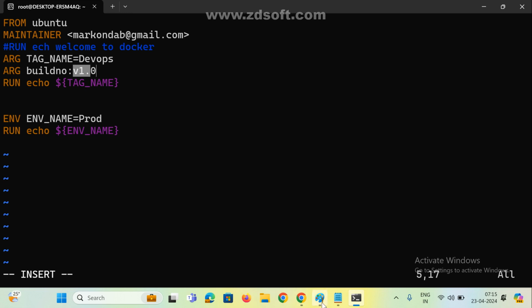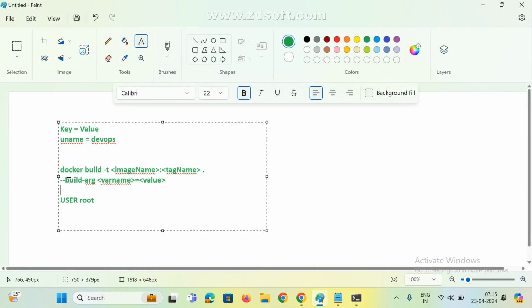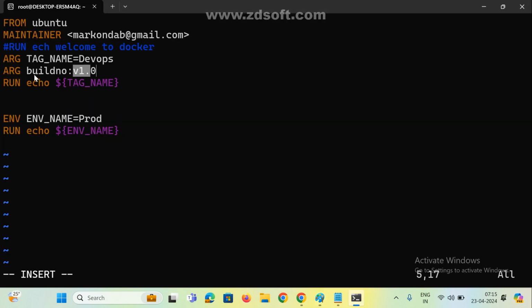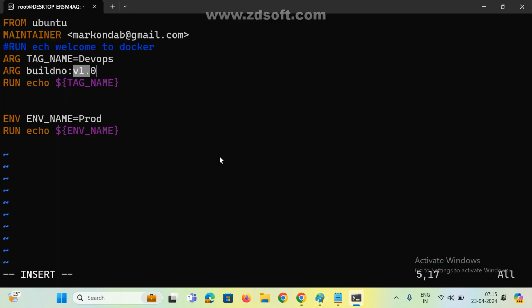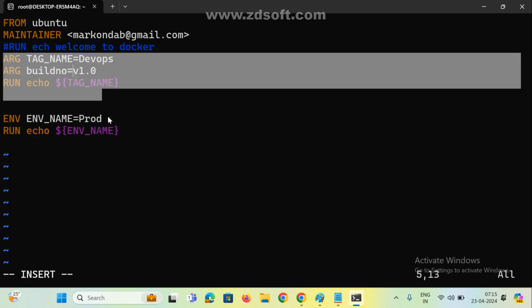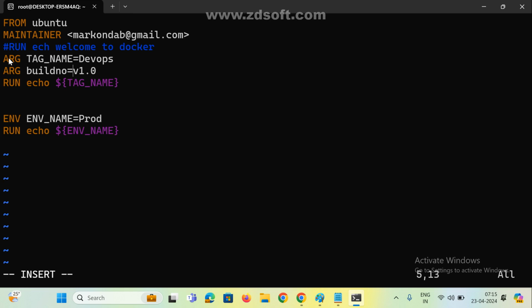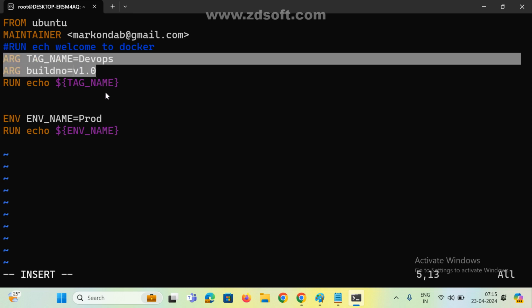In that case, how are we updating? This is the syntax: --build-arg, and what is the name I gave here? Build number equal to 2.0, or 1.1, build number equal to v1.1. I am adding like that. Okay, now got it guys? Anyone any doubt here? Like this we can declare any arguments, whatever you want we can pass it.